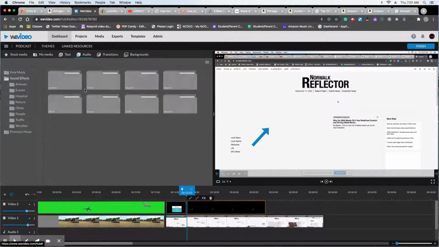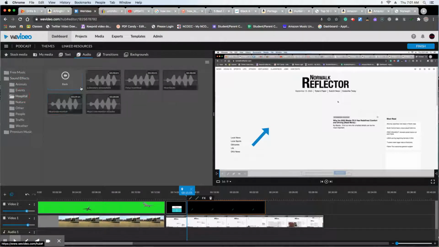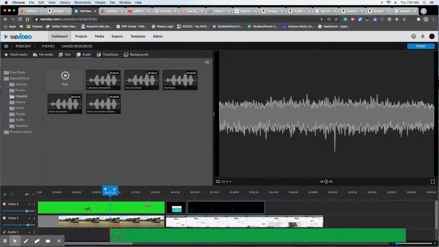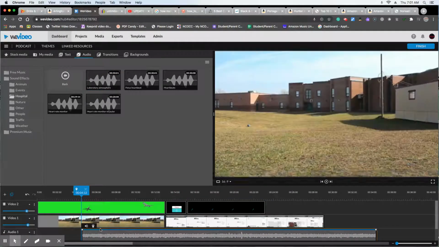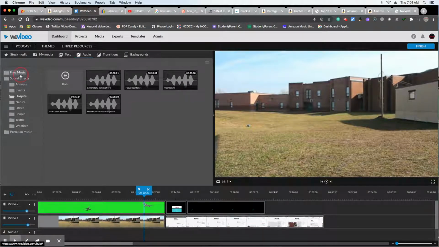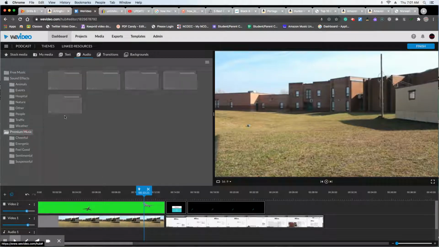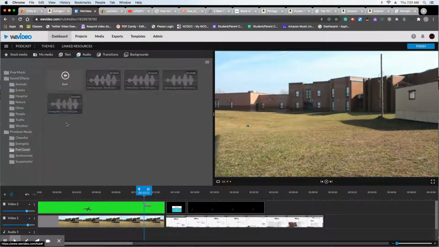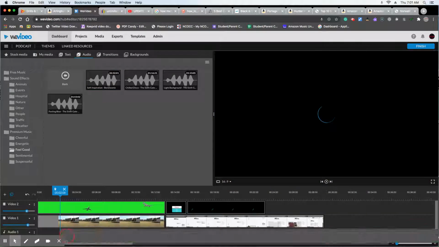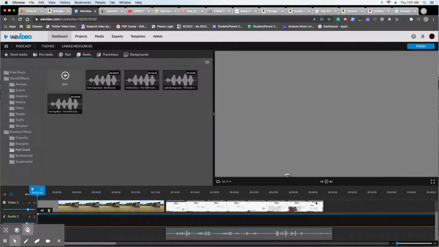Audio, you have sound effects. If you wanted the sound effects, you would put it in the audio layer. See the planes flying there. So those are things that we haven't really explored. It does have free music, some premium music that you can add in there if you want as well. You have to make sure you put it in the right layer.